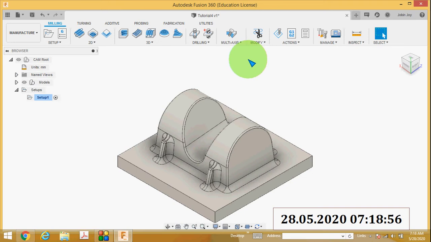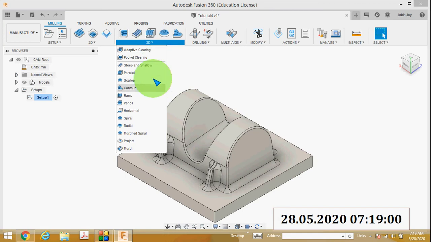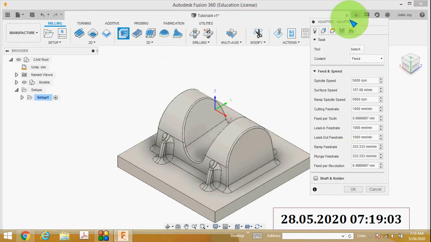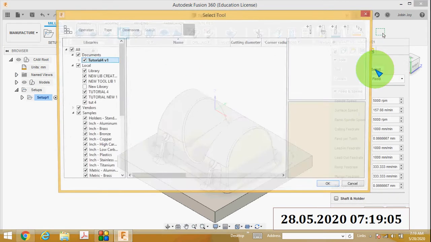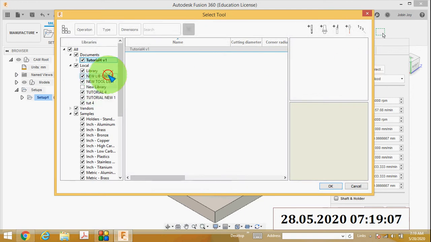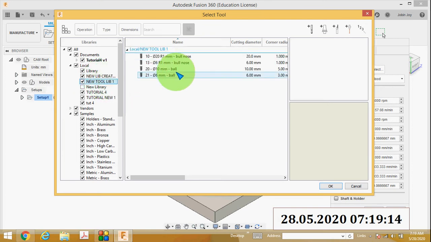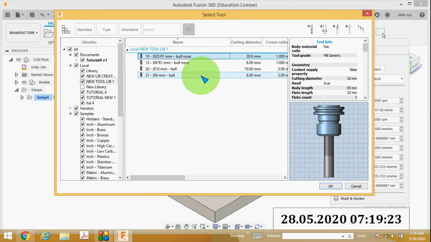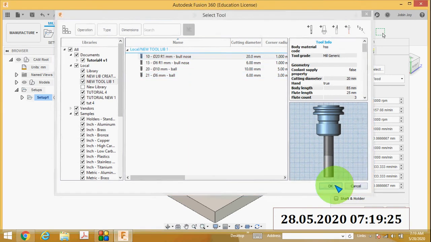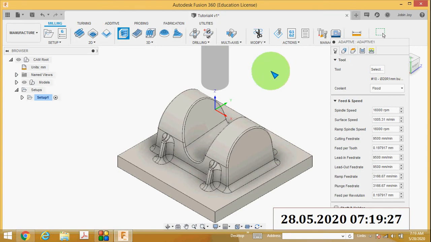Then the next step is roughing using adaptive clearing. Go to the 3D option, then select adaptive clearing, then go to tool selection. Go to new library creation. This is my local library, new tool lib. Here you can see 4 different tools. I will select tool number 10, the 20 diameter bullnose. I will select this, then click OK.